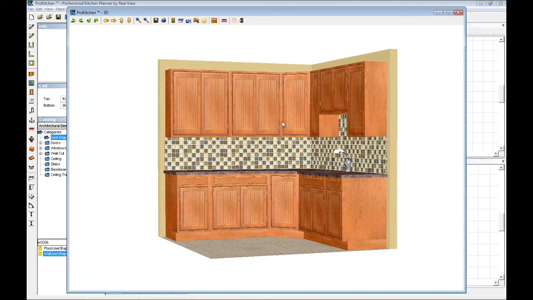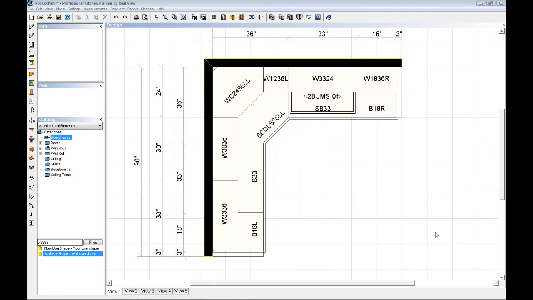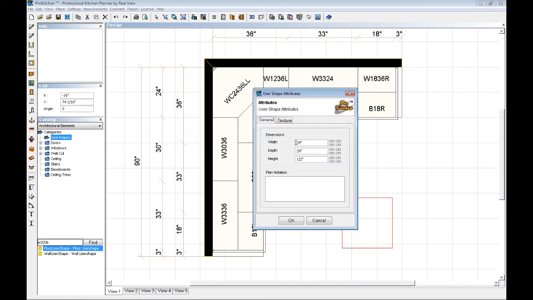Now we're going to cover how to do a post and beam construction. Once again, we'll use the same kitchen to demonstrate how to do this. To do this, you simply take the floor user shape and drag it out to the design. We're going to create a post at this point. I'm going to double click on the shape, type in 6 inches here, 6 inches here. We'll do a 96-inch high post.